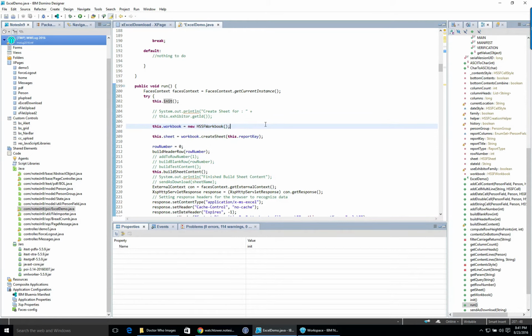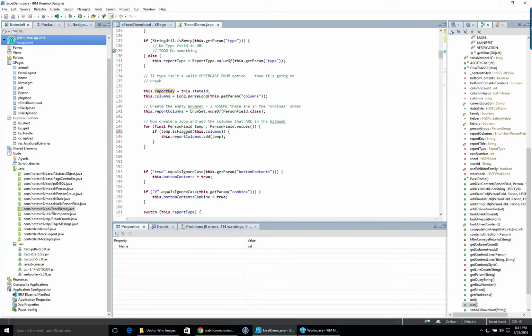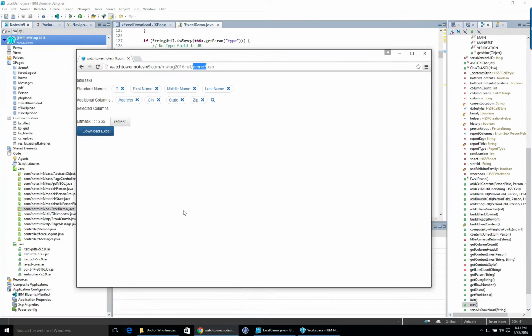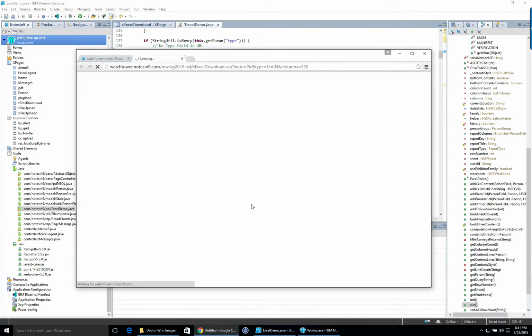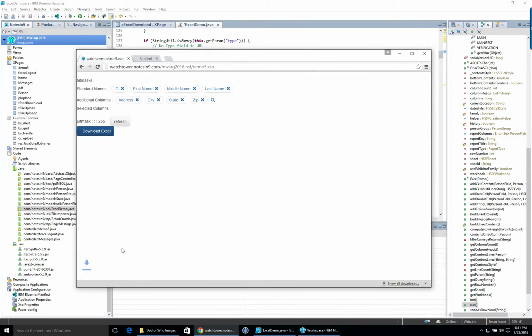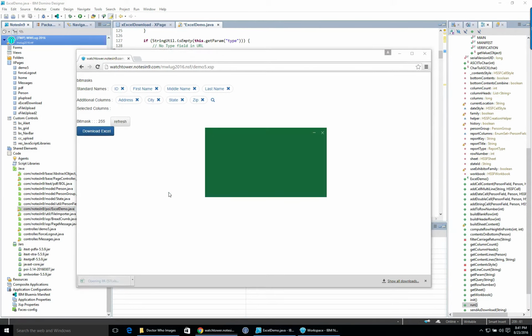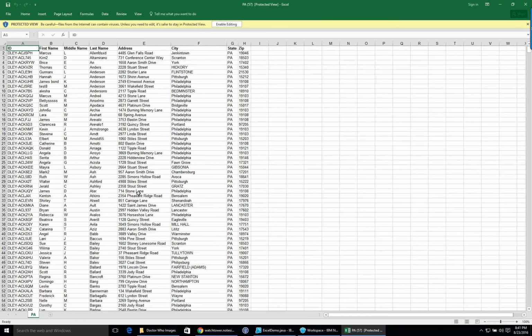Okay, so we create a new workbook. We create a sheet with this.reportKey, which is where we set this.stateID. So if we looked at that Excel file, the tab should say PA. See, PA right there. Isn't that cool?